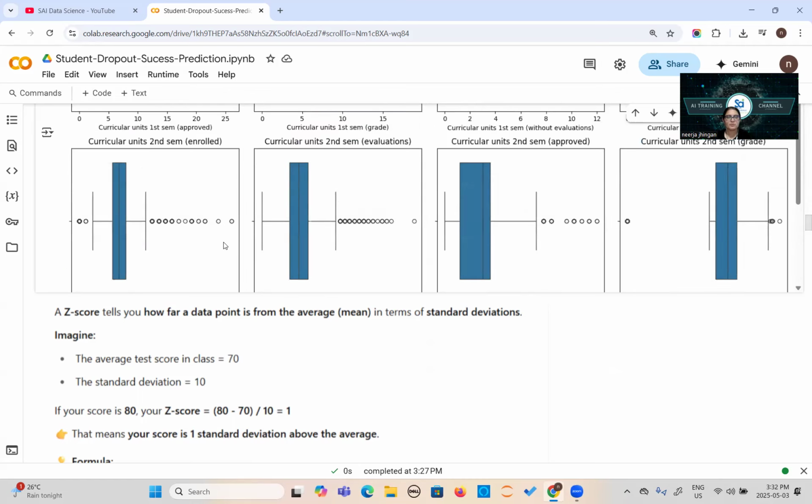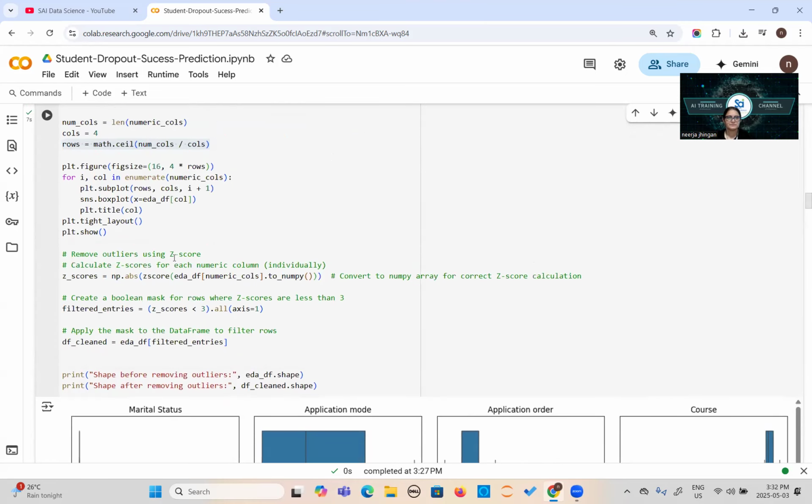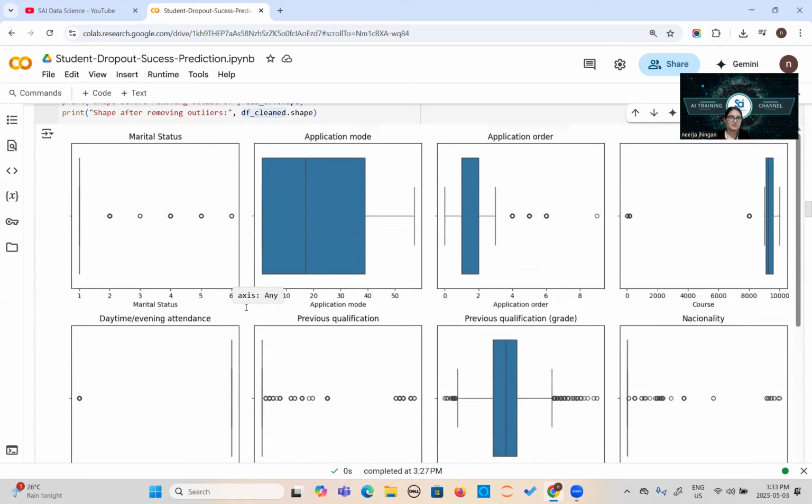Now if you want to plot the graph again, instead of only the numerical columns, you can use the clean data frame too, and then you can do the comparison graphically if you wish. This is just a tip I'm giving you.